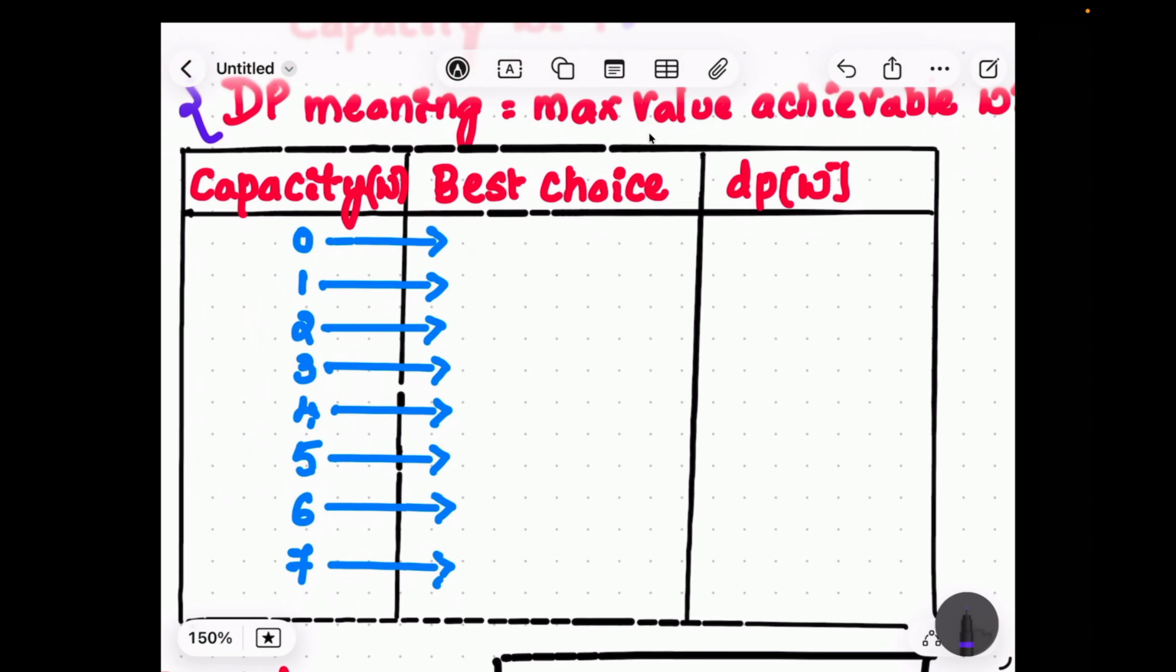So first, let's move on with the best choice. The same example that we have considered within the code, we are going with, right? So the best choice here, first thing, for 0, let's not take anything. So I'll just write here, take nothing. When we take nothing, so dp of w, we don't have to add anything. So this will be 0.